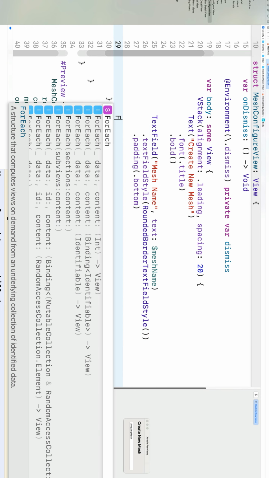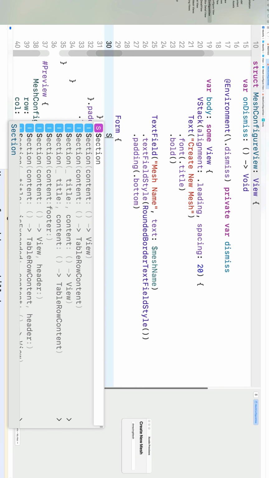Okay, great. Now below the text field, we could create a Form, or we could let the whole thing be a Form. And let's say Section, and I want to have a content and a header. So the content, let's have an HStack, and let's have a Picker. So I want title, key, selection, content.